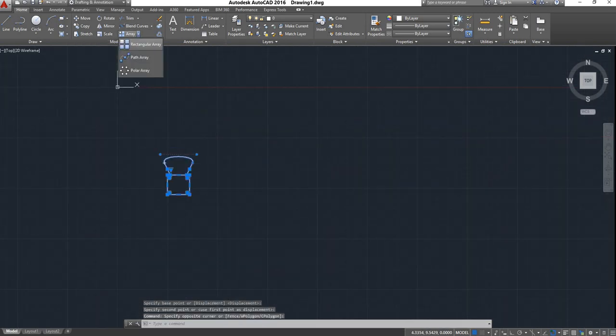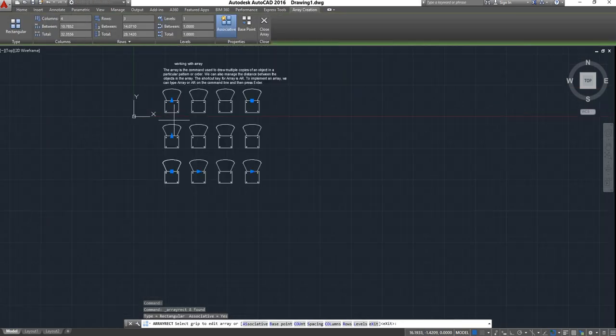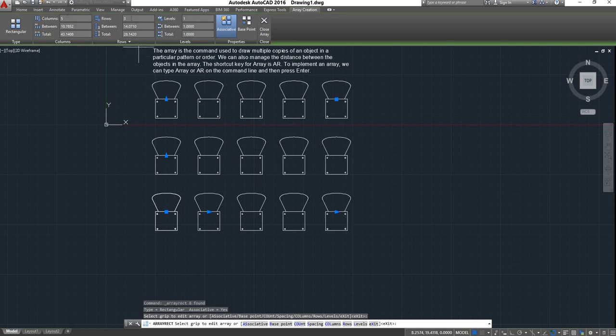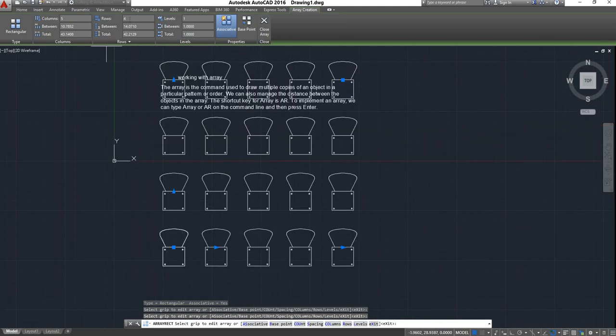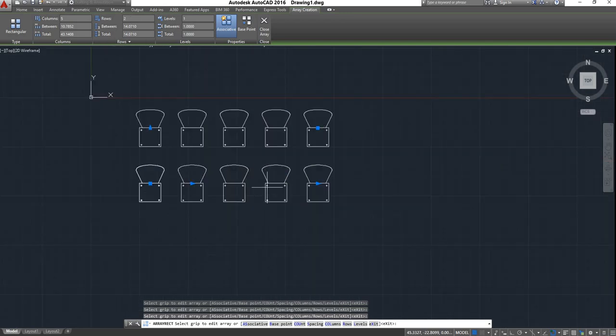Select the rectangle array. If you select it, by default it will show columns and rows. Here there are 4 columns and 3 rows. If you want to increase the columns, you can, like if I enter 5 here, it will increase to 5. Even if you want to increase the rows, I'll enter 4, and now it will take 4 rows. If you want to reduce it to only 2 rows, it will take only 2 rows.